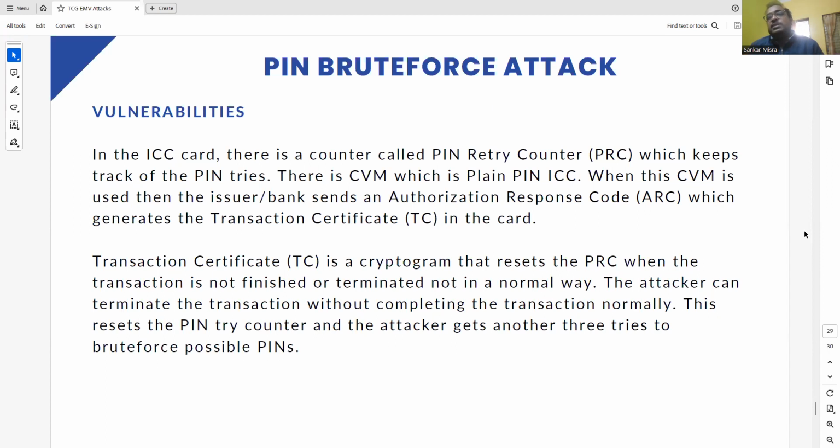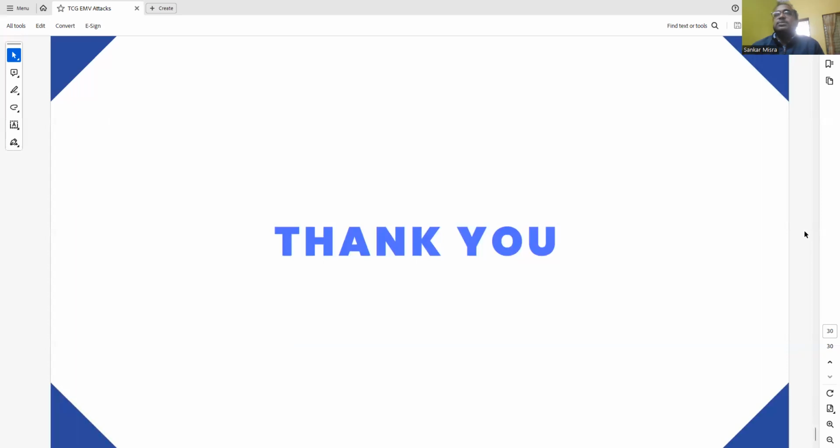But if it is not sent, then the attacker gets unlimited attempts to enter the PIN, and he can write a program and iterate through multiple PINs. As a result, he will easily decipher the PIN. He will easily get the PIN and he can use that PIN later on. So this is all. Thank you.